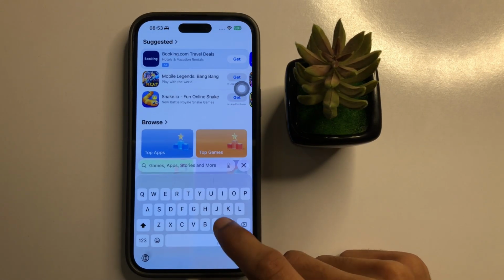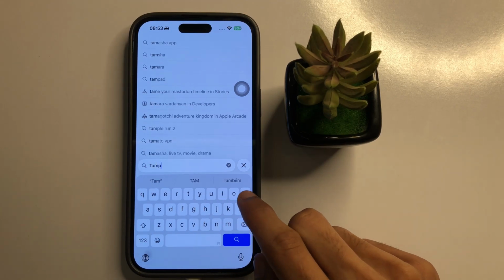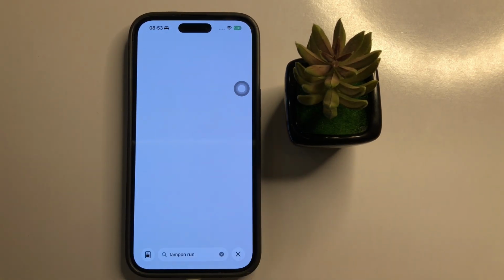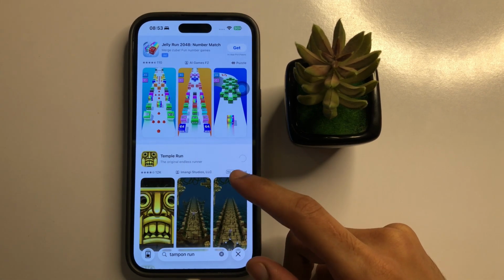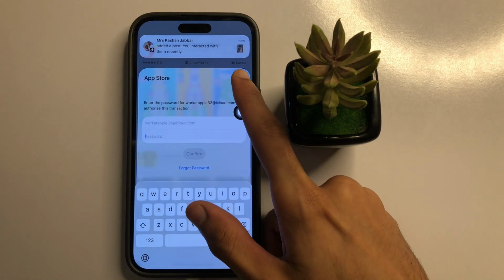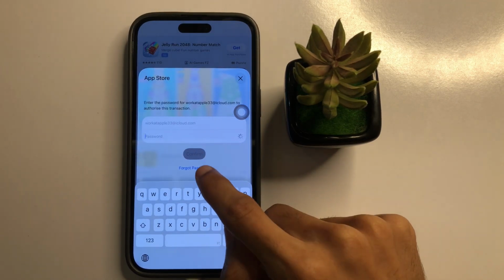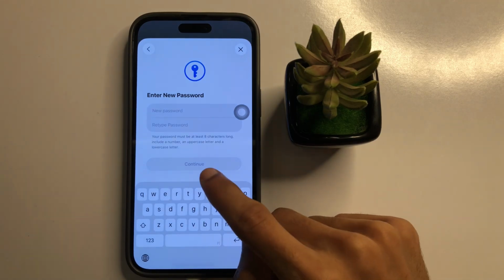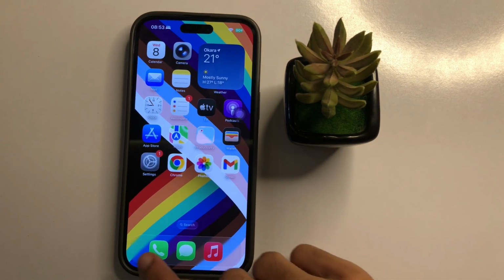Now here, search for the app. So after searching for the app, click on Get, then click on Install. So after clicking on Get, your app is downloading.